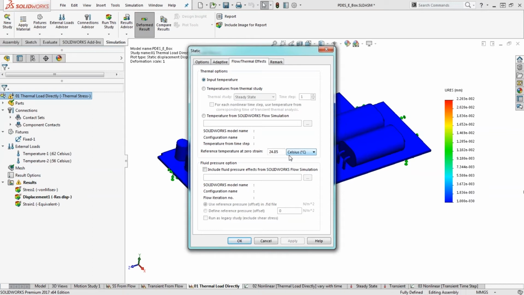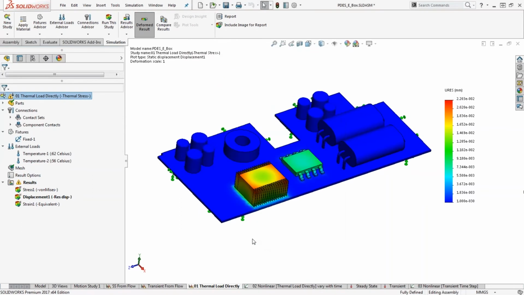So it's something that you may want to define, something that you may want to change based on your scenario, where at zero strain, at zero deformation, things may be a little bit hotter or a little bit cooler, and this will have an effect on the overall results if you play around with that number. Okay, so that's step one of what we can do with just a linear static analysis, being able to input that external load, that temperature load.